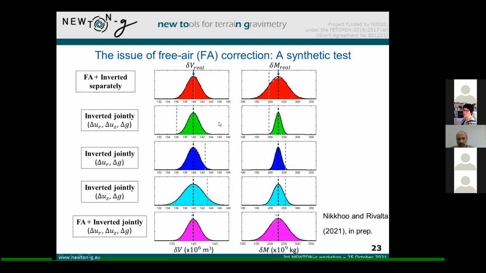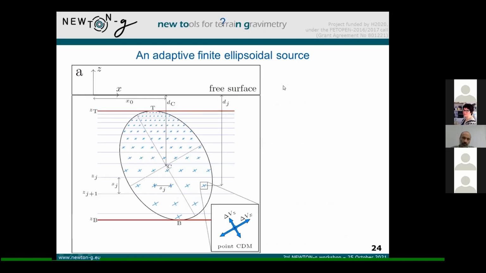In this green case, we have used all of the data. For the blue case, we have used only the horizontal displacements and gravity changes, no vertical displacements. And in the last one, we used only the vertical displacements and gravity changes. In all cases, you see that they constrain the mass change much better than the other case.